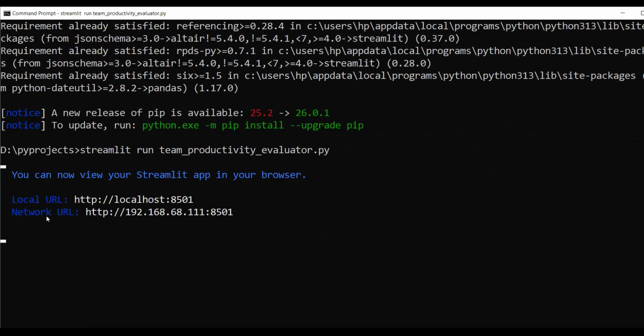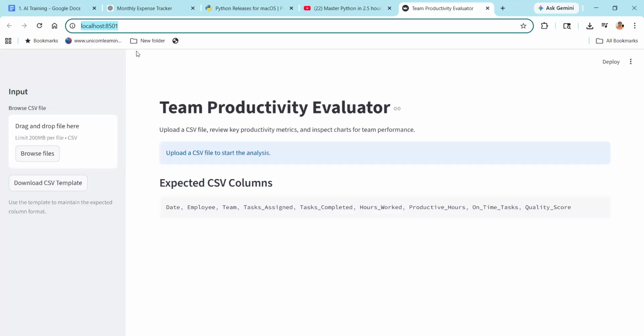Now you see it says this has launched like a server, so others can use this one, or on localhost. This is how you would use it. In fact, if you go back on our browser, see, this has created a team productivity evaluator.